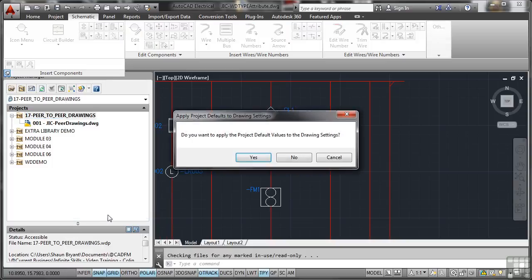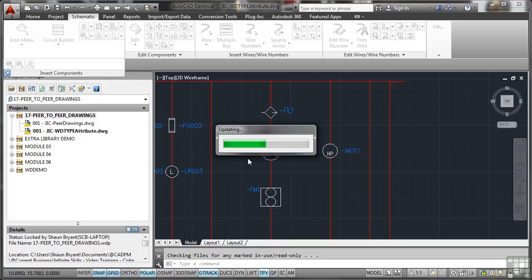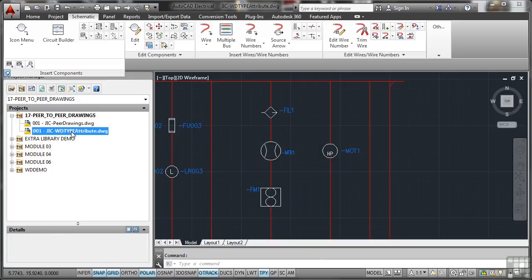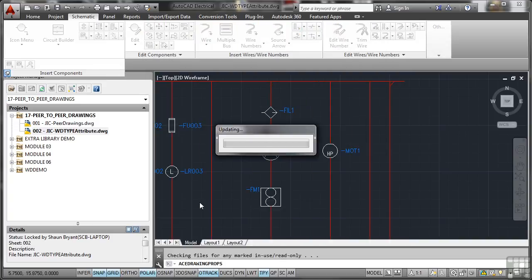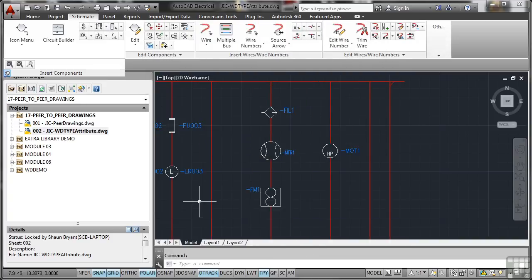So we'll add the active drawing and apply the default values like so. And then what I'll do as well is go to the properties of the drawing and make sure that the sheet numbers are sequential. As I've said in various other videos in this project, make sure that you do this. It's good CAD practice.